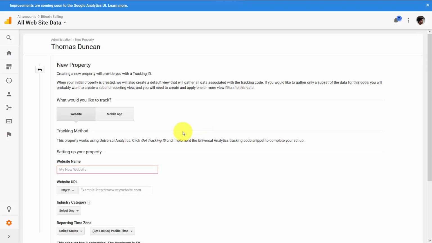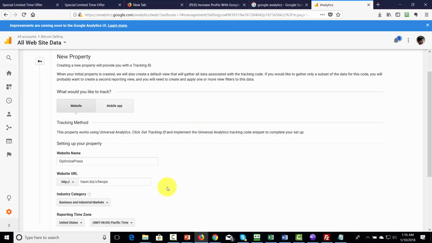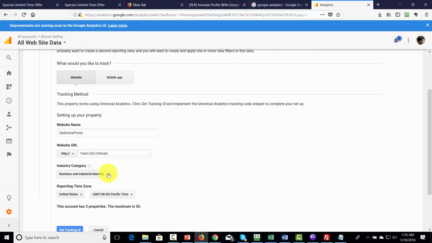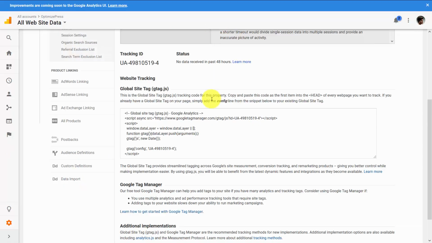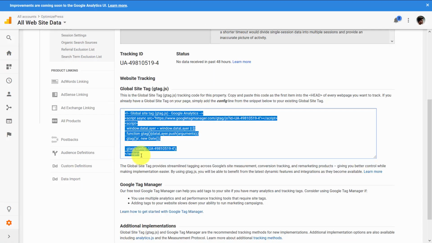And then you're going to give this property a name. You're going to put your website URL in, and then you're also going to define your industry category. You're going to set up your reporting time, and then you're going to click Get Tracking ID. So once you have the tracking code, you're going to grab all the tracking code, copy it, and head back to your website.